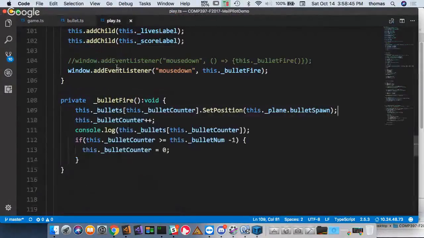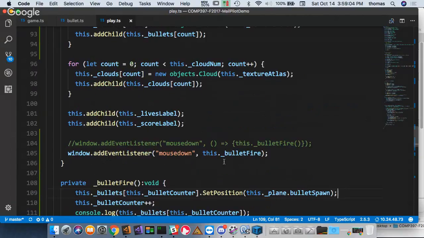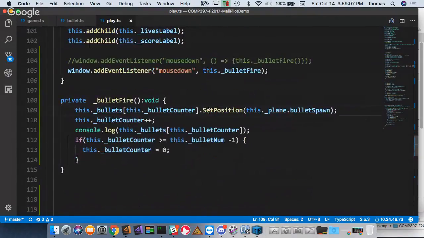You're talking about in the play up here. A new objects.bullet, and I'm passing in a reference to the TextureAtlas, and then I'm adding in the bullet count. No, this is correct. That's why you're getting new bullets every time. So that's not the problem. And I'm setting the position of my bullet through my set position method.